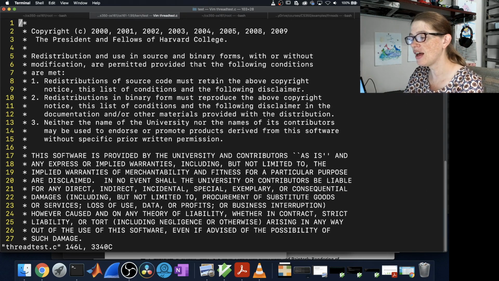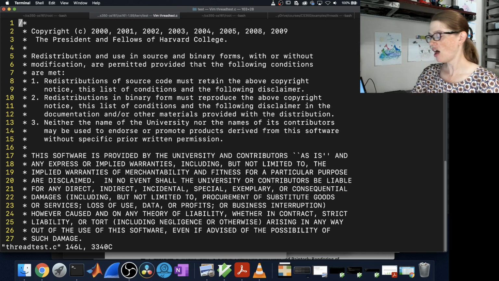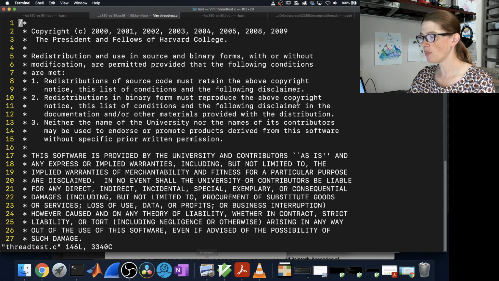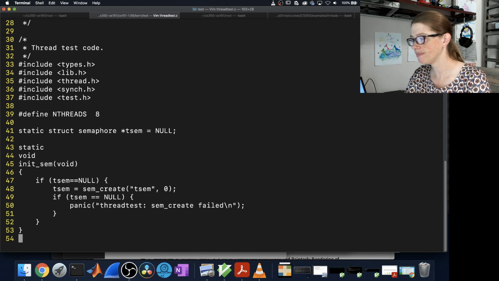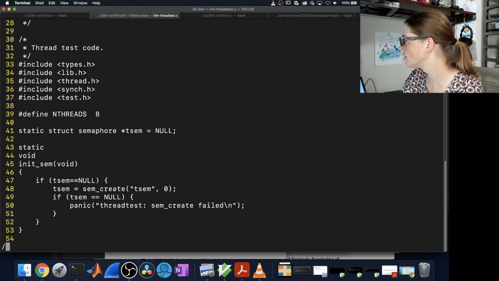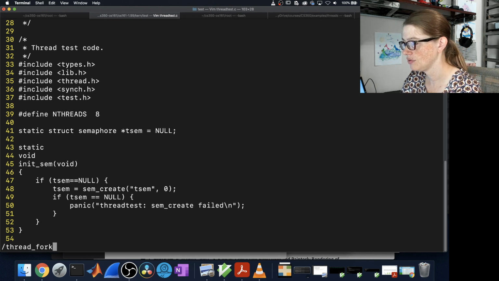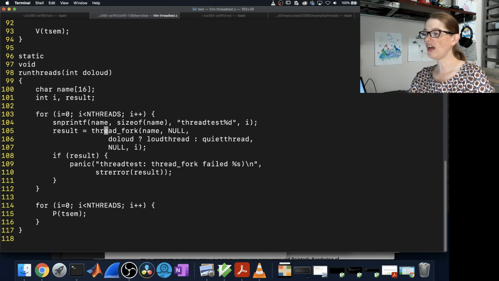Now this code, by the way, OS 161, was actually developed by Harvard, and it's about 20 years old, but it is fairly well documented, which is nice. But just be warned that the head of each of the files has all that disclaimer stuff. So we are actually going to go down to line 105, and this is in a function called run threads.